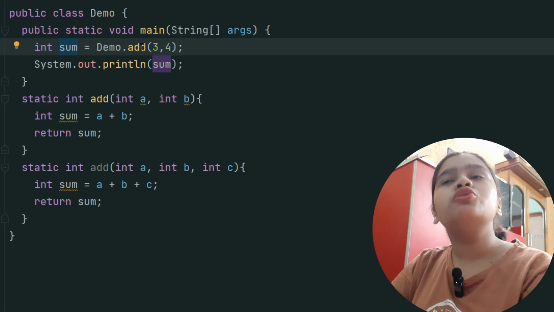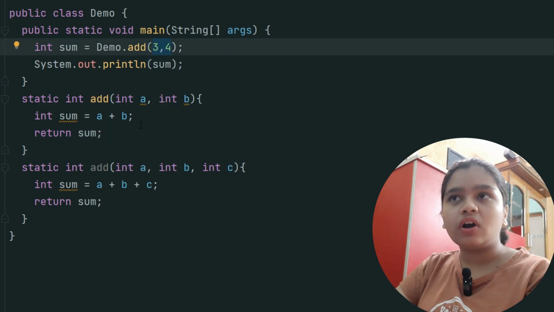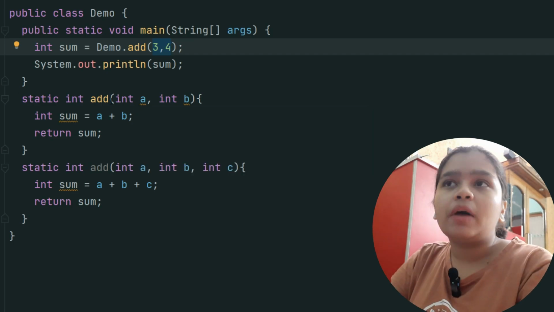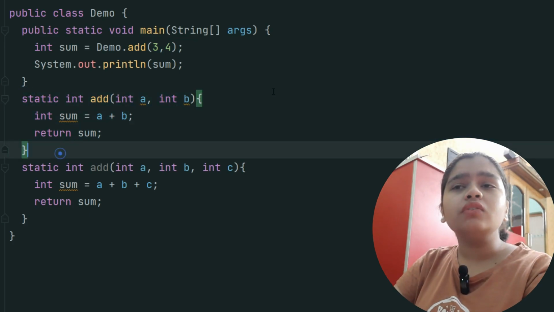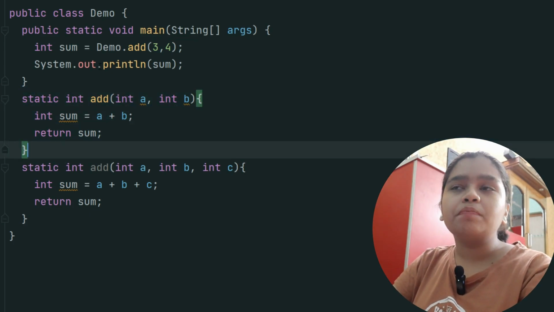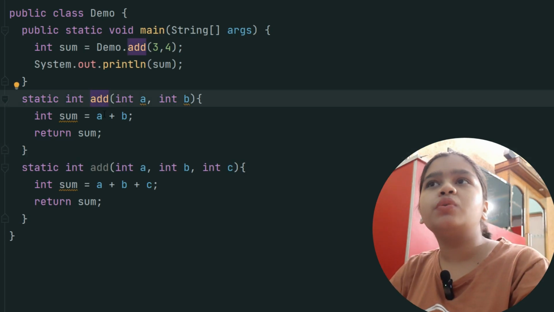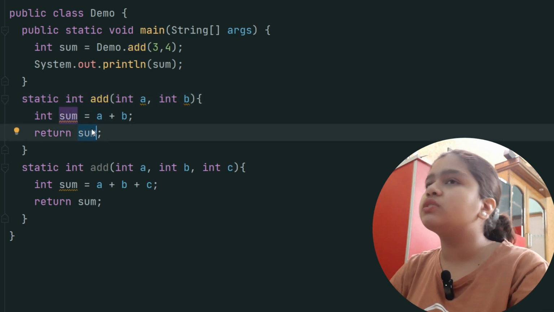Now sum is equal to Demo.add. First it sees that 3 and 4 are getting passed. That means 2 parameters, so it will call the method with 2 parameters. It calls this add method, which has 2 parameters. Now 3 gets assigned to a, 4 gets assigned to b. Now 3 plus 4 is 7. 7 is sum. That means it returns sum, which is 7.